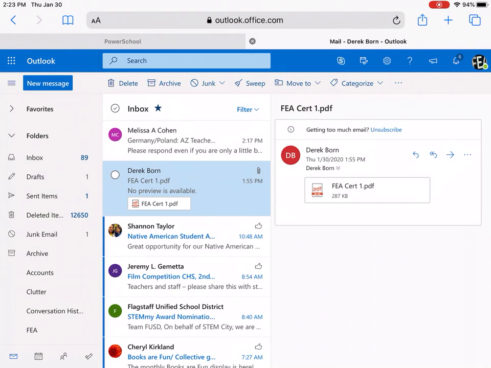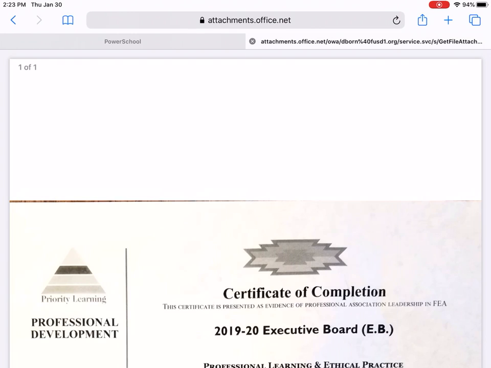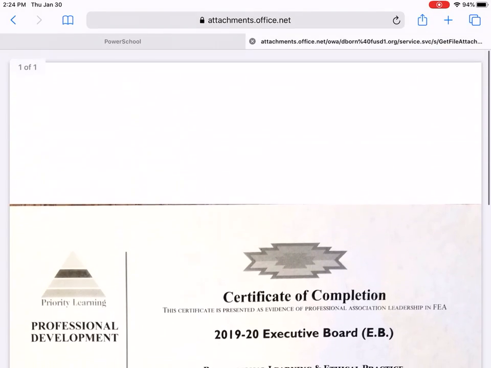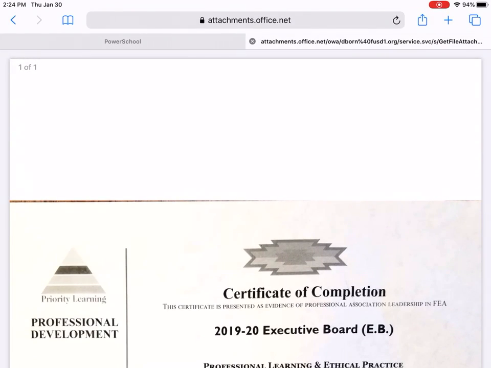I use webmail, and this is the document that I had just emailed to myself in the last video, my FEA Cert 1. So if I click on it, then I'm going to hit that download arrow on the file, and now I just can see it. But what I need to hit is in the upper right corner, that box with the up arrow coming out of it in blue. That's going to let me download it.